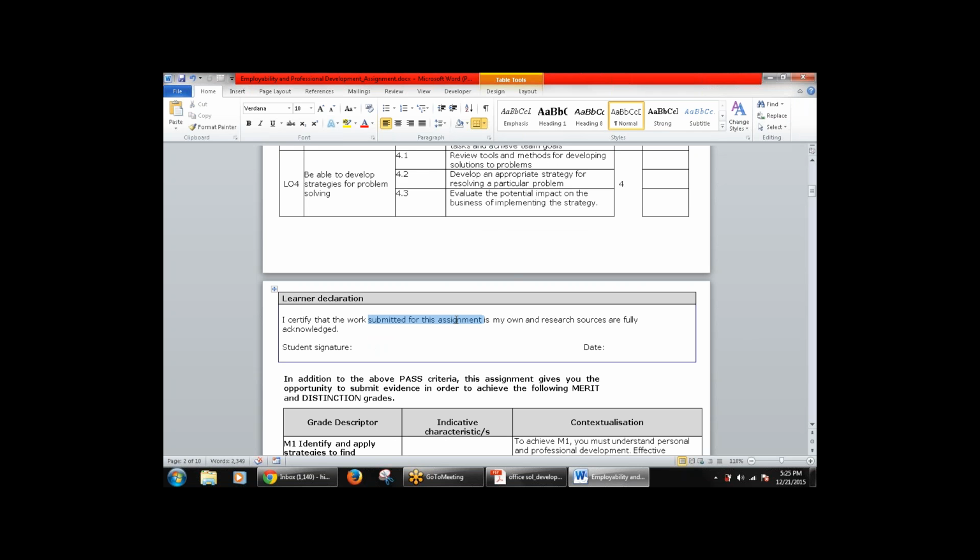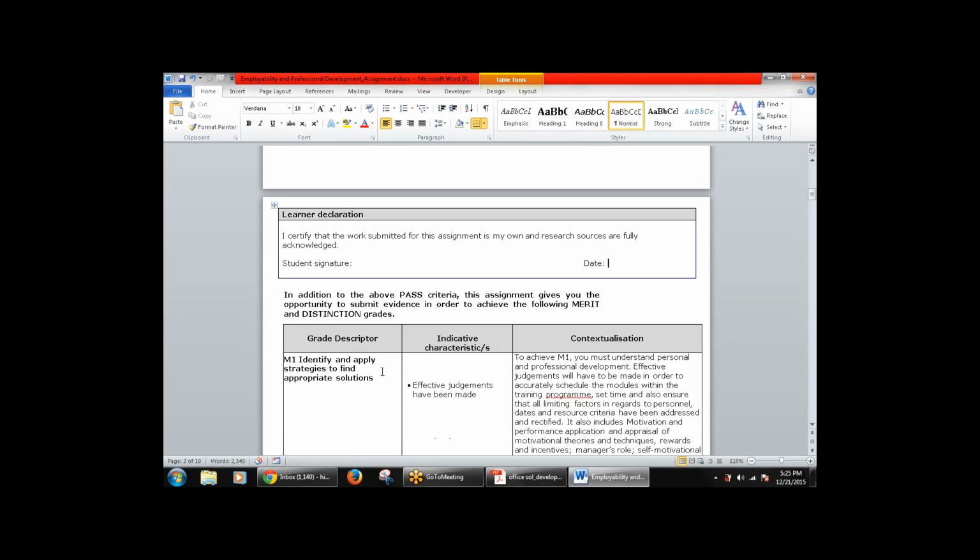I certify that the work submitted for this assignment is my own research and the sources are fully acknowledged. This is available over here. Then student signature, then the date. Here your signature will come, and this is the date when you submit the assignment. And this is the criteria for the passing grades.